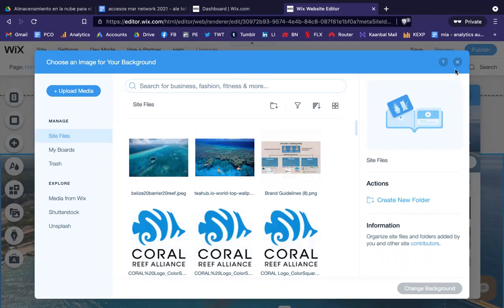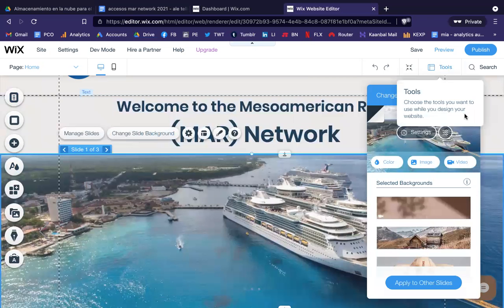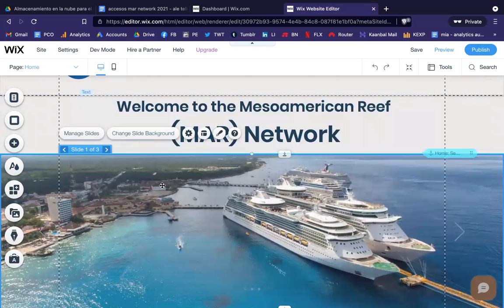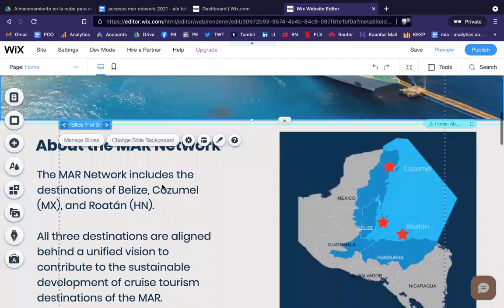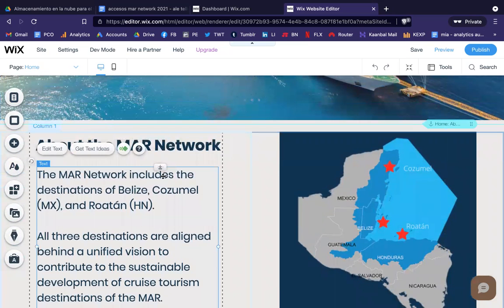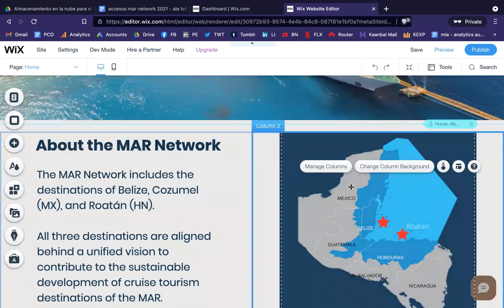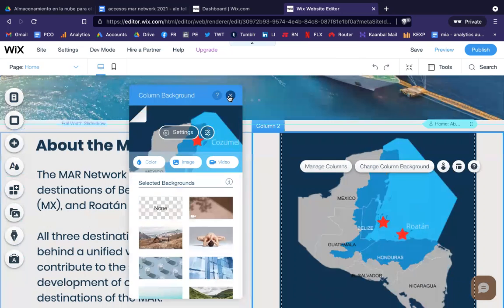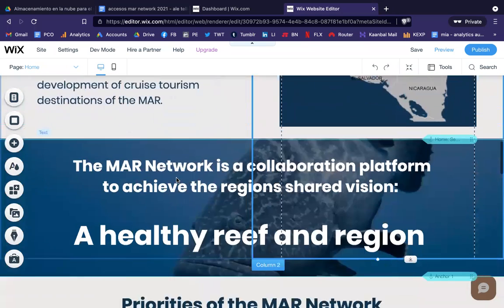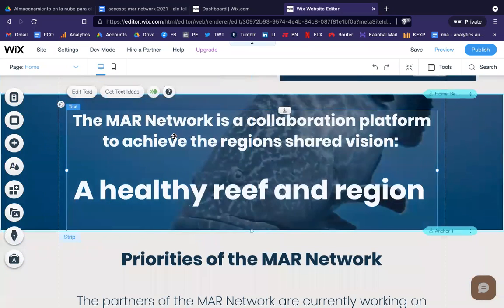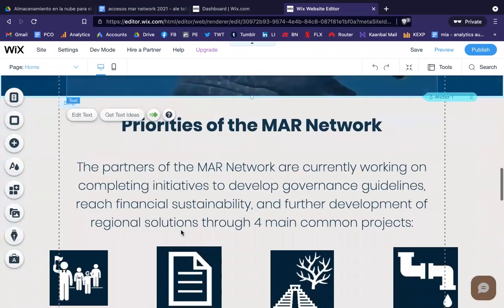I'm not going to go through with this because it's going to change the photo, but that's how you change the site. It's super easy. I'm going to close this. As I said, you can click on anything and change this text, this image. Again, change column background, and there you can change the image. You just have to scroll and click and change, and that's it.